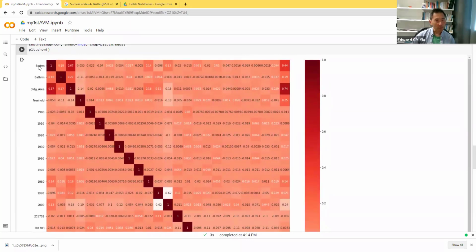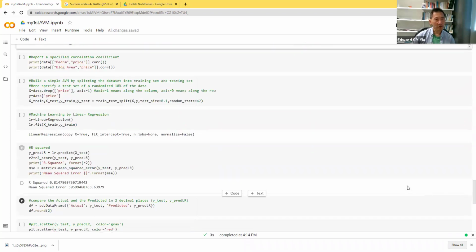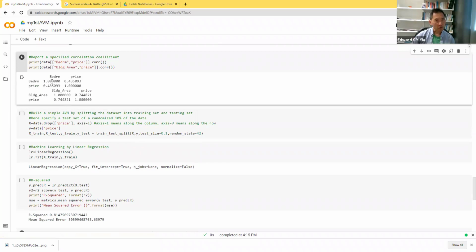Say, for example, bedroom and price would have a positive 0.44, 44% correlation. Price and bedroom, positive 44%. Price and bathroom, 19%. Price and building area, 74%, etc. Okay, now after the heat map, of course, you can also ask for the exact correlation coefficient by using this data.corr function, which will show each pair one by one.